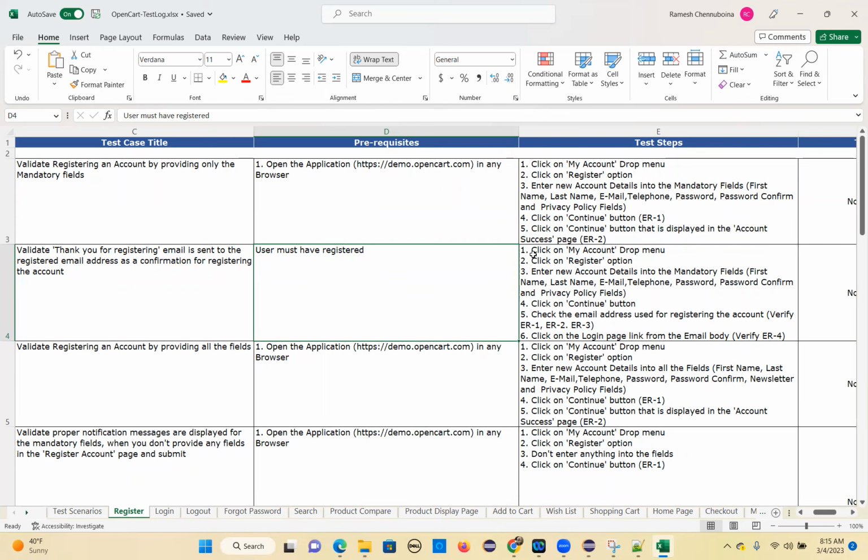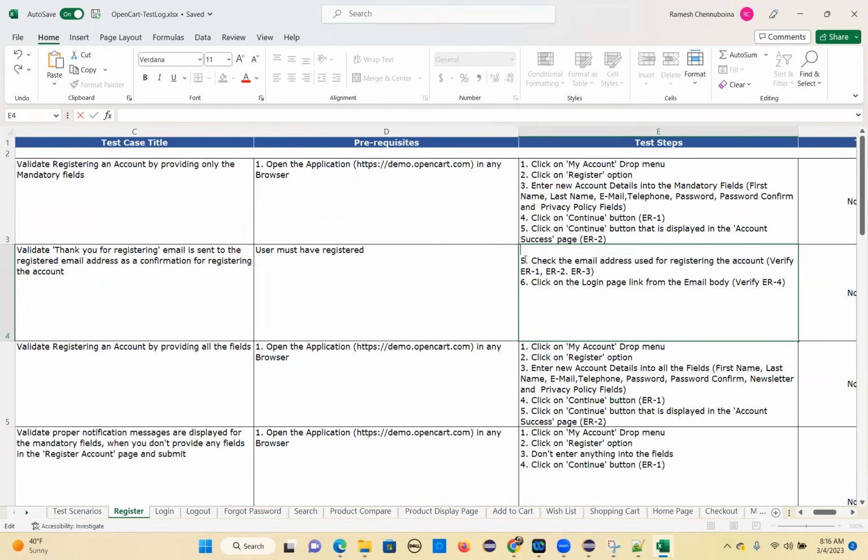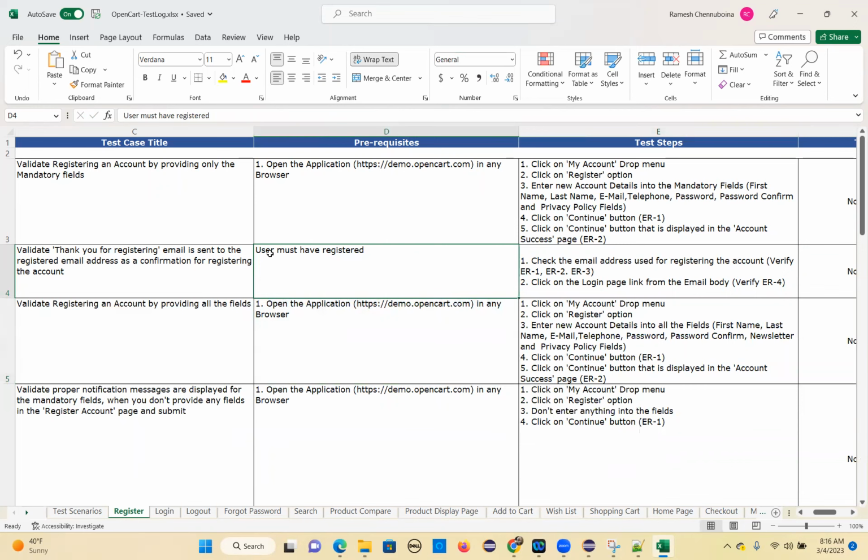Duplicates are not required; you should not write them. But if it is very big and you cannot write everything, the prerequisite will help you there. You can avoid these same steps now. I can avoid four steps. Only steps 1 and 2. That's it. Because this clearly mentions the user must have registered and should be in the success page.